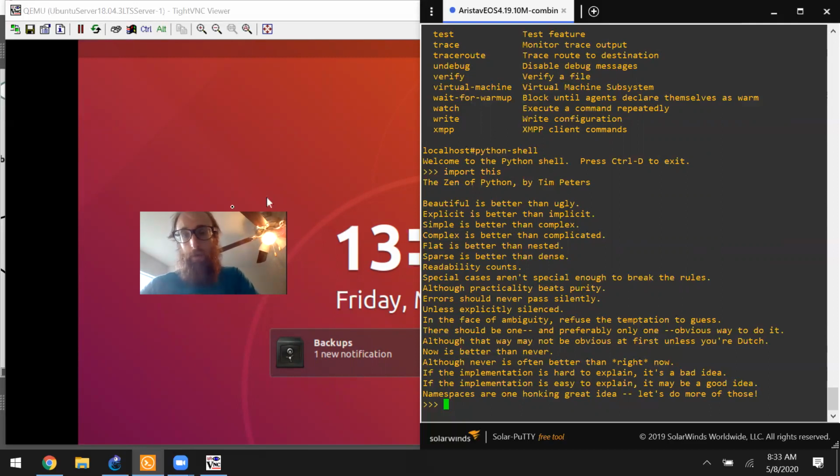Yep, complex is better than complicated. That's a good one too. Flat is better than nested. I think that one you take with a grain of salt and come up with your own rules. But I find a lot of beginner books show you it in nested, so it's maybe a little bit of a failing on their part. Sparse is better than dense. Yeah, I agree with that one for the most part too.